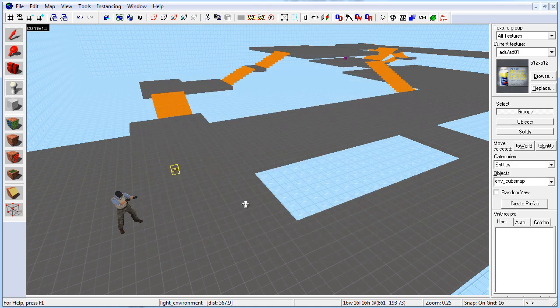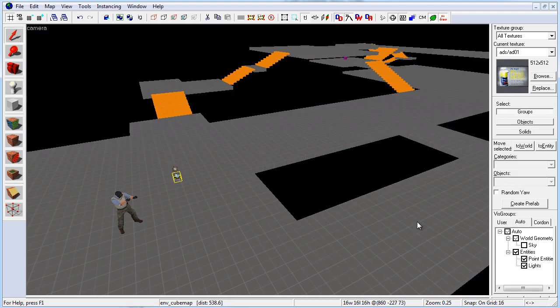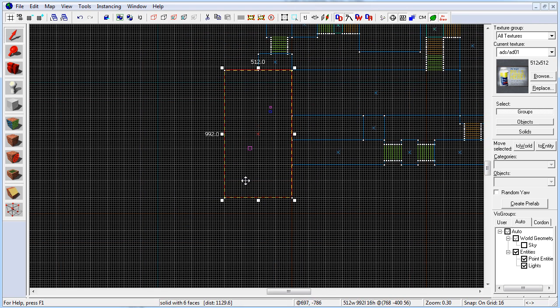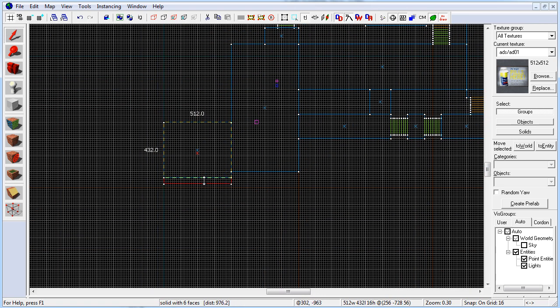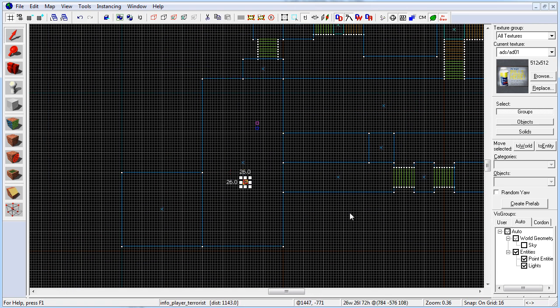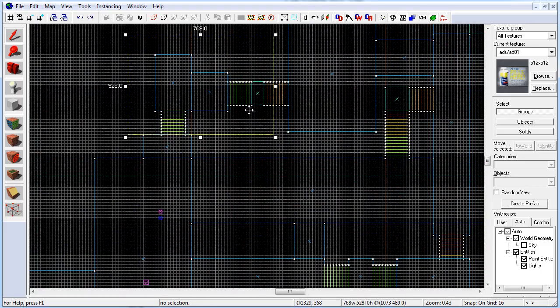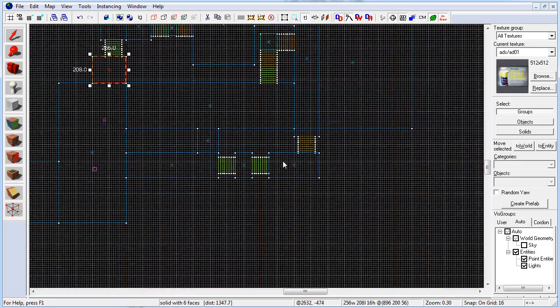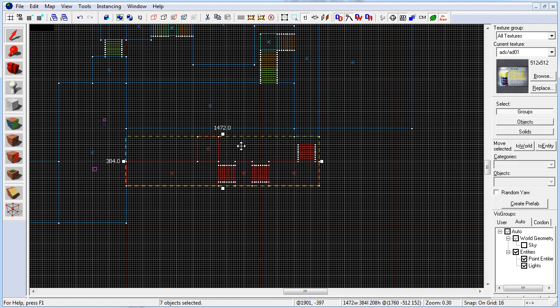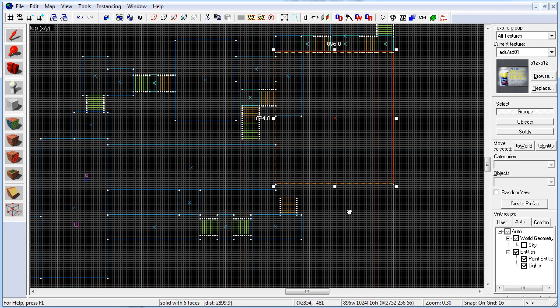I also insert an environment cube map, which helps to produce accurate reflections in the map. And now it's time to go back and begin refining the BSP layout, the floor plan, based on the timing playtest that I just did. There were a few issues in the timing of choke points for each team that I need to address.